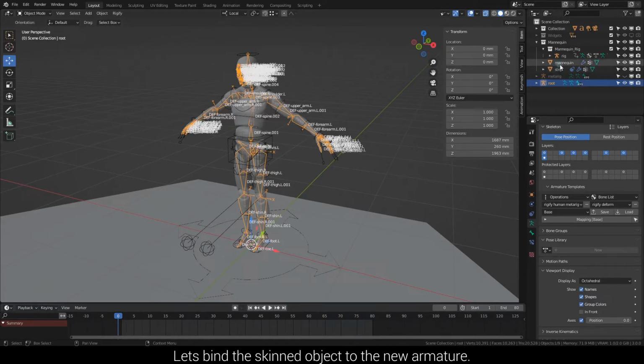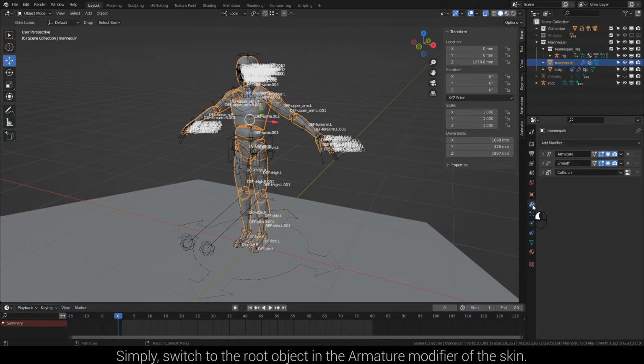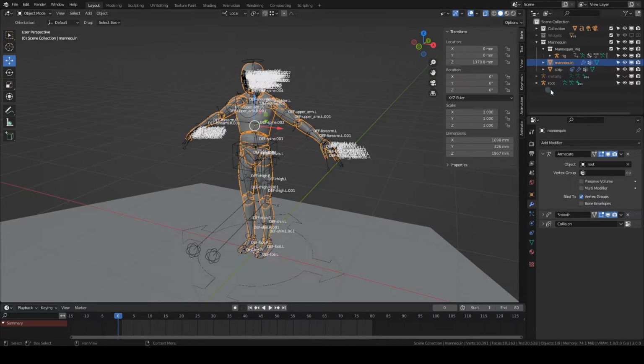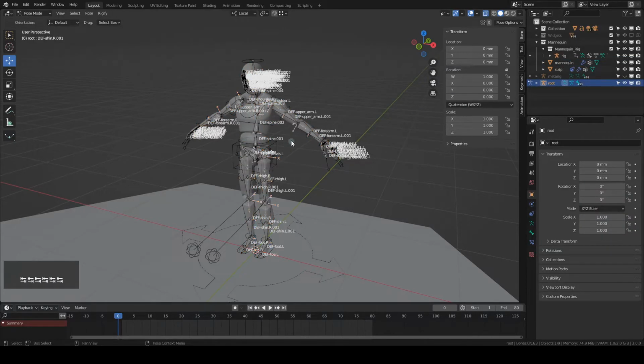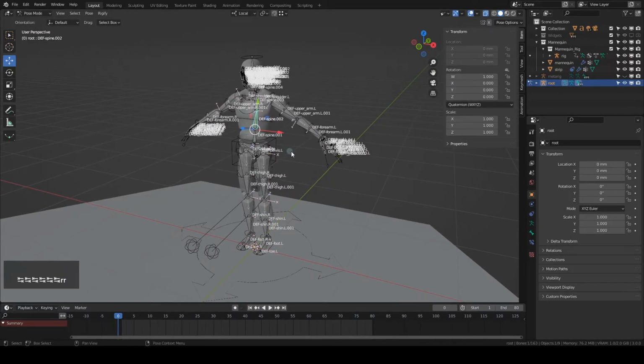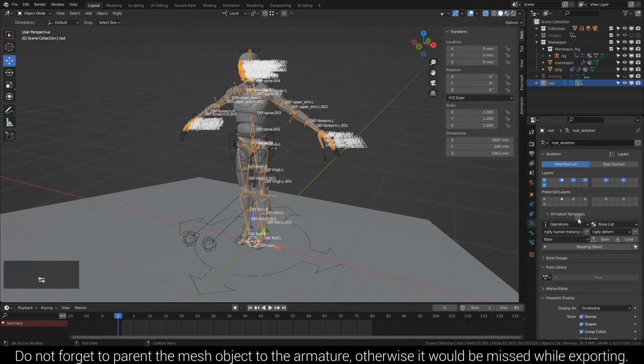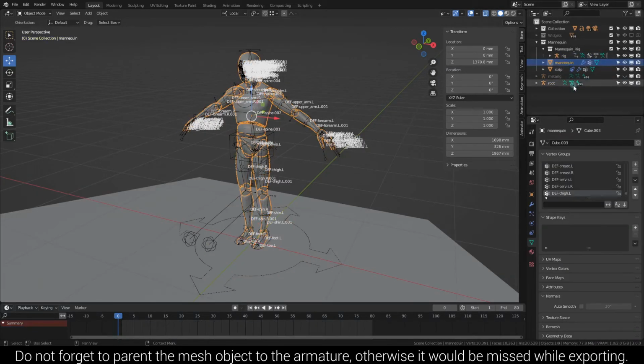Let's bind the skin object to the new armature. Simply switch to the root object in the armature modifier of the skin. Checking the weight map. Working as expected. Do not forget to parent the mesh object to the armature, otherwise it would be missed while exporting.